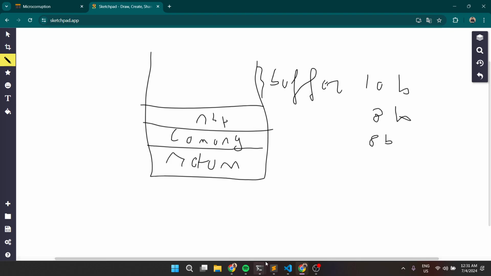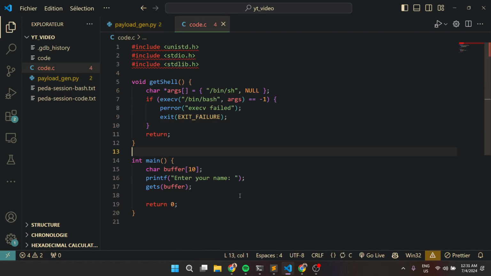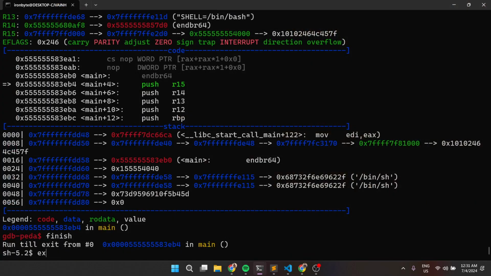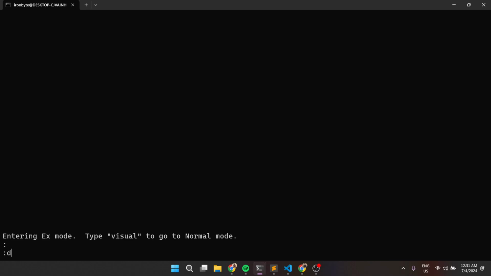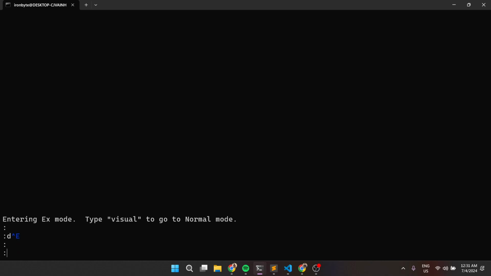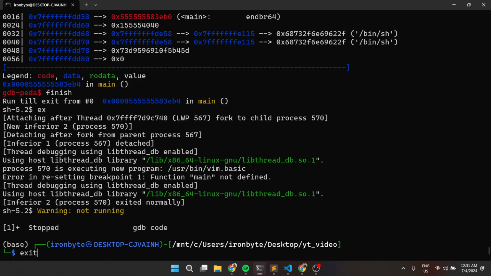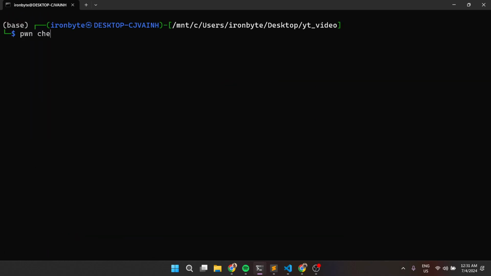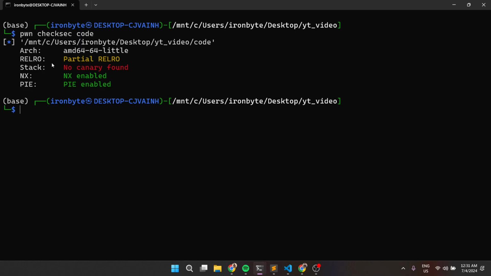Well, the thing is that we have successfully exploited this code because I compiled it in a way that disabled the stack canary, just to show you the stack overflow vulnerability. You can check, for example, whether the stack canary is there or not by using checksec. By just using this function, you can check if the canary is there or not. So no canary is found.